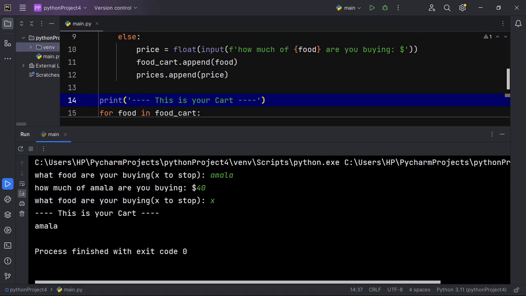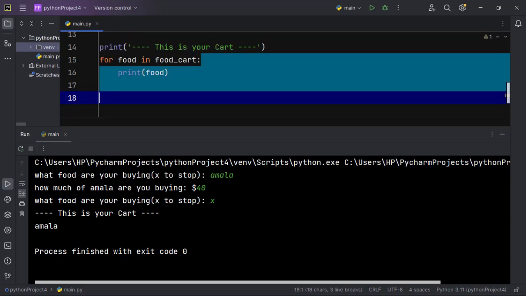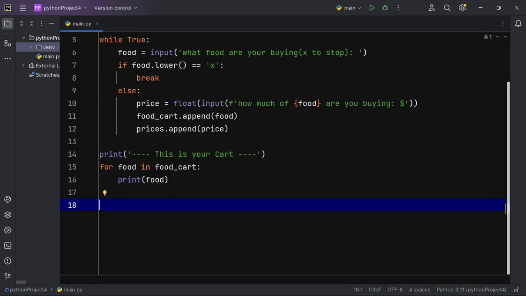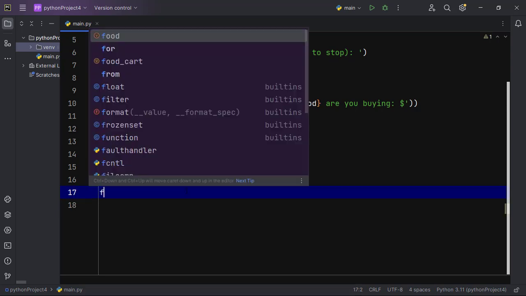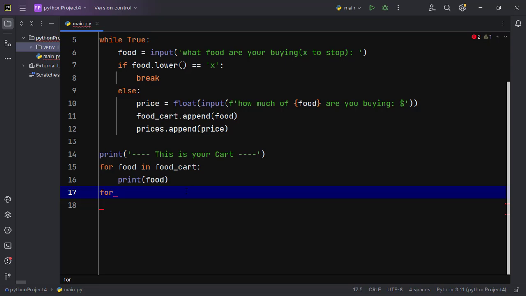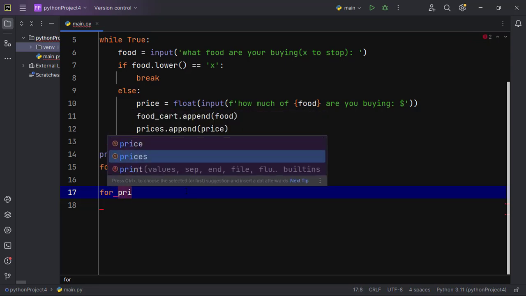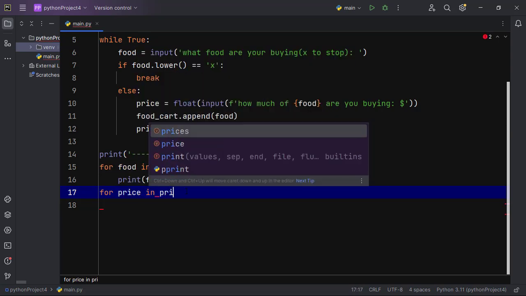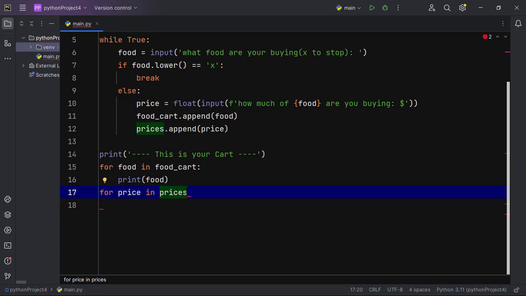So now the next thing we need to do is to output the total amount of money we are going to be spending on our food. And how do we do that? I think we are really done with the code and all. So all we just need to do is to finish it up. So I can say for price in prices, okay, for price in prices.